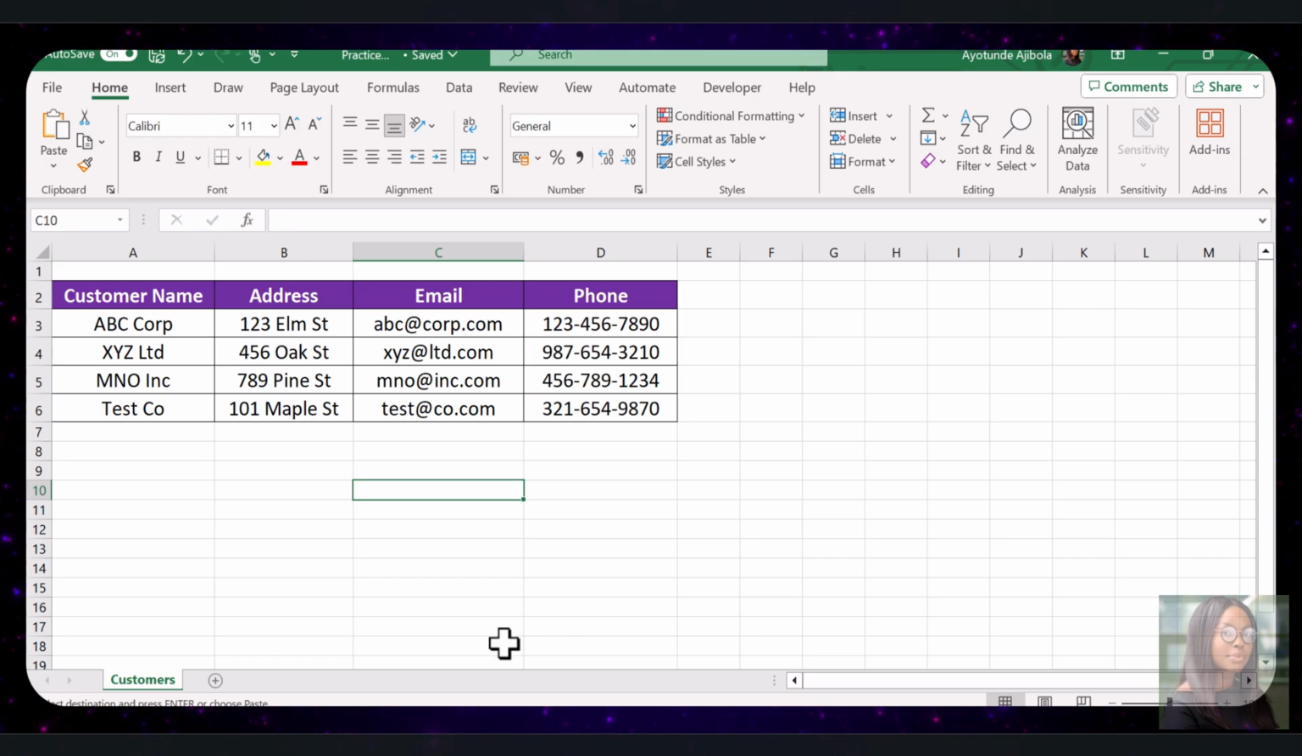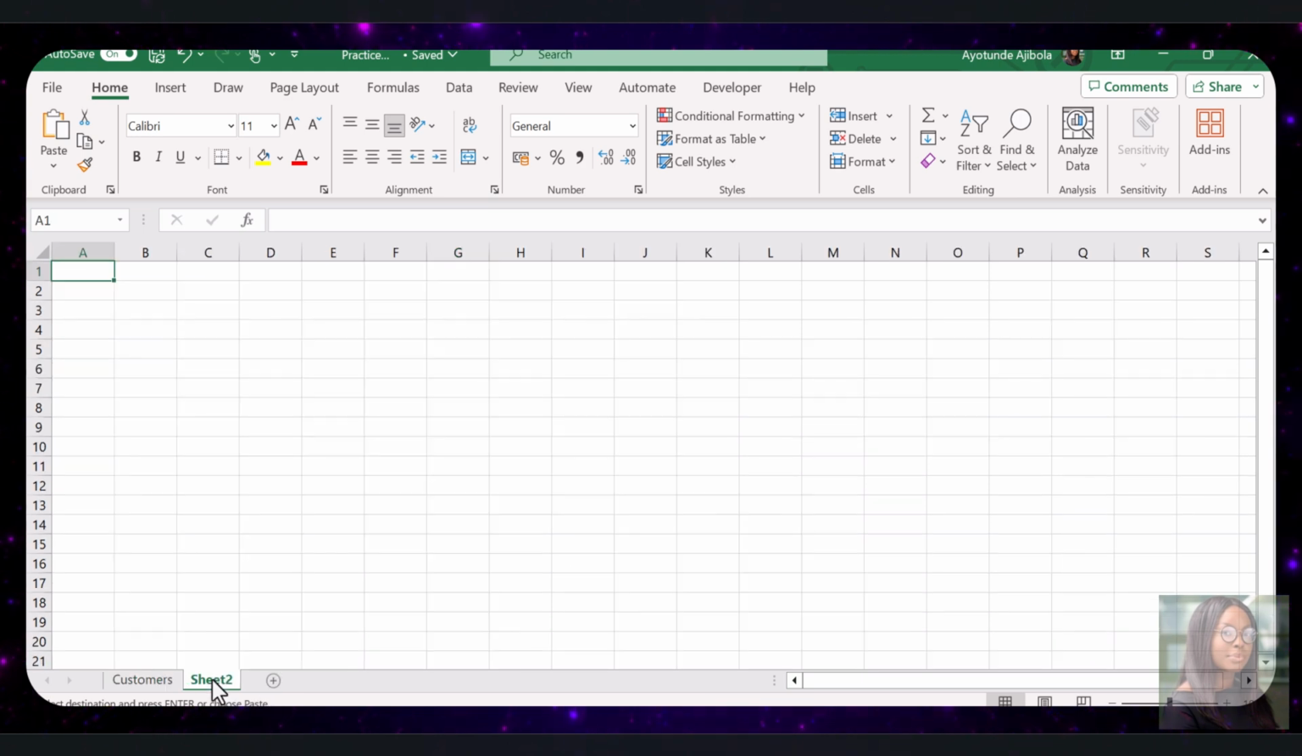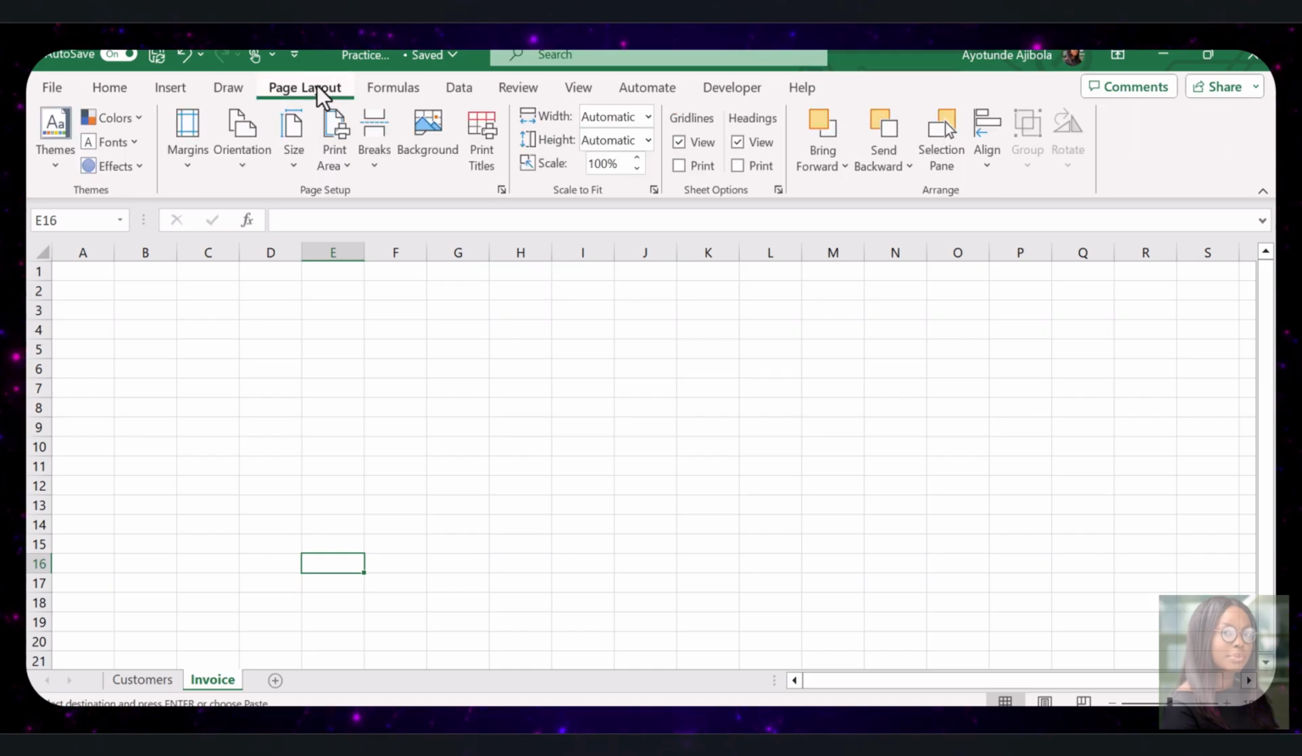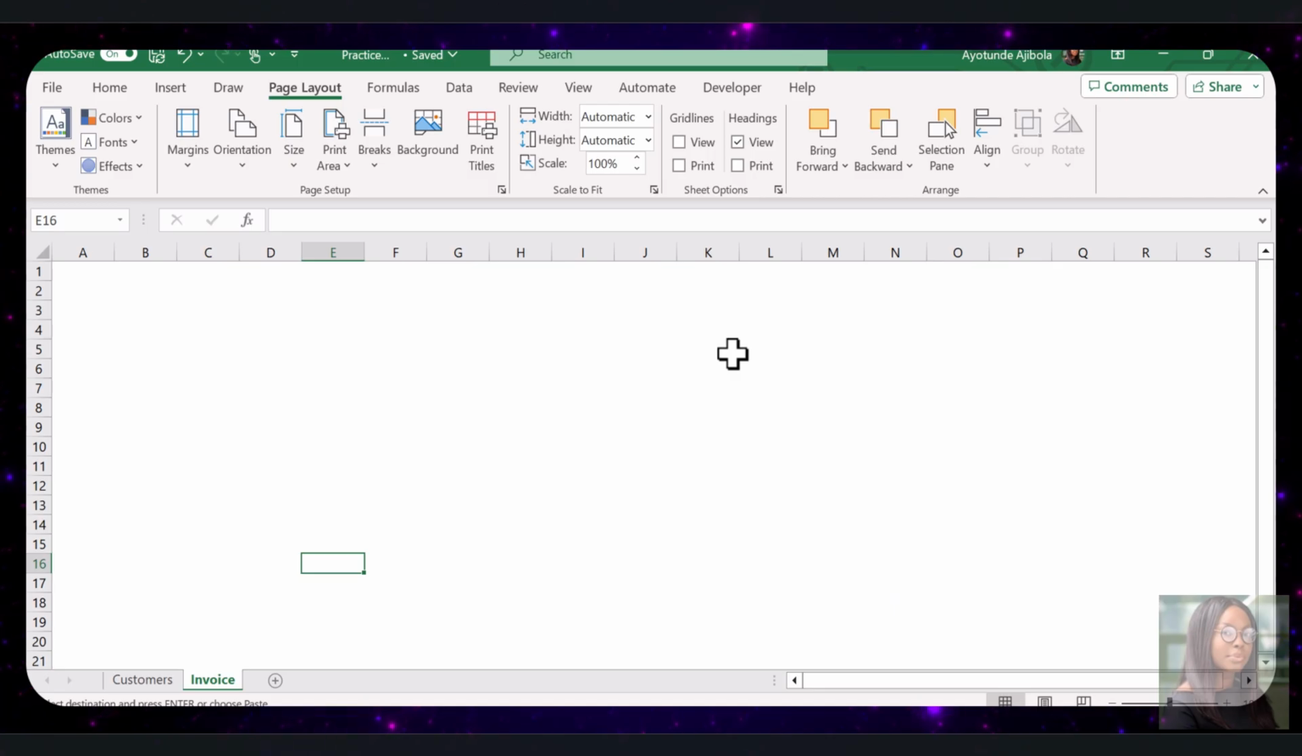Now that we have our customer data in place, let's create a new tab for the invoice. So add a new tab by clicking the plus icon and rename it to invoice. We will start by formatting this invoice tab to make it professional and clean. So go to the page layout tab and uncheck grid lines. This will make the background clean and give your invoice a polished look.